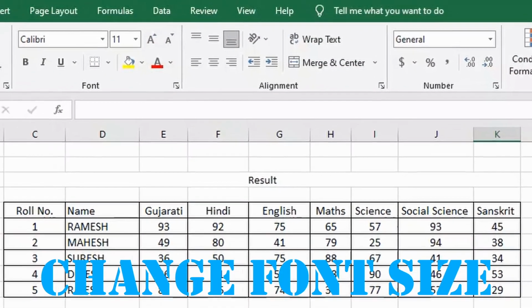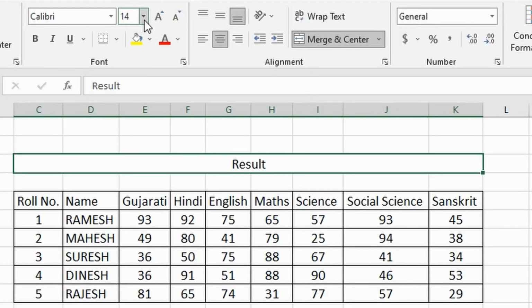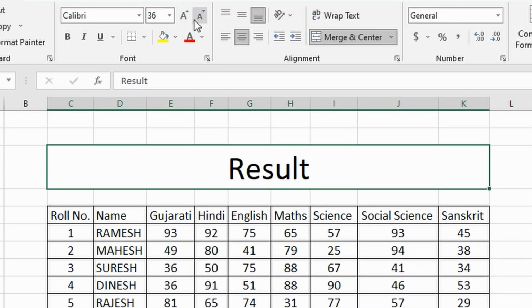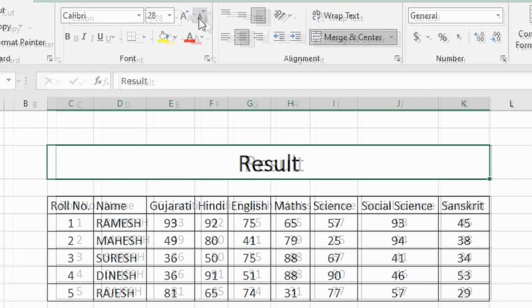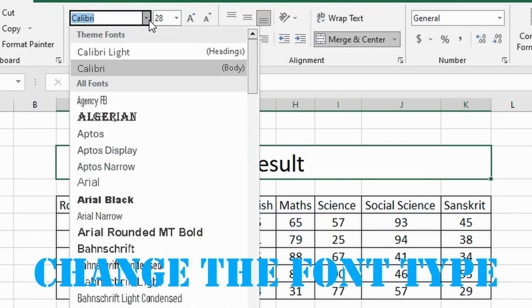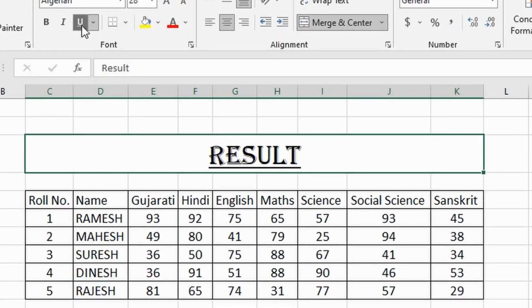Change font size. Select the font which you want to change. Go to Font Group. Select Font Size box or the button to decrease or increase the font size. To change the font type, select the box and choose the font type that you want. Bold, italic or underline the font.